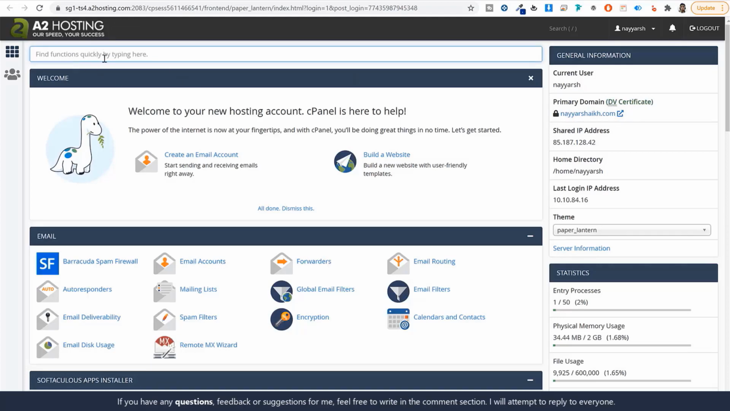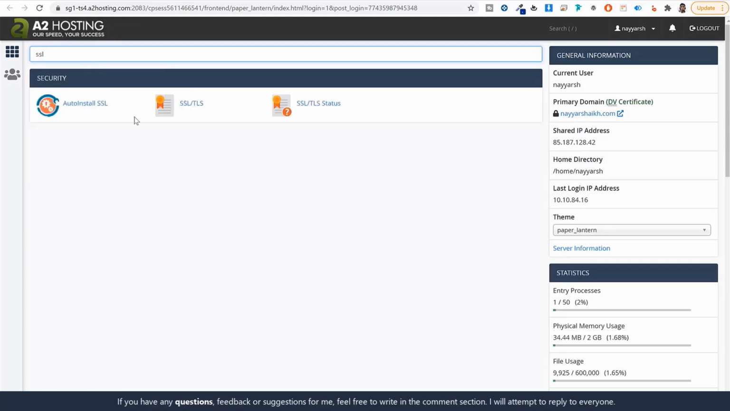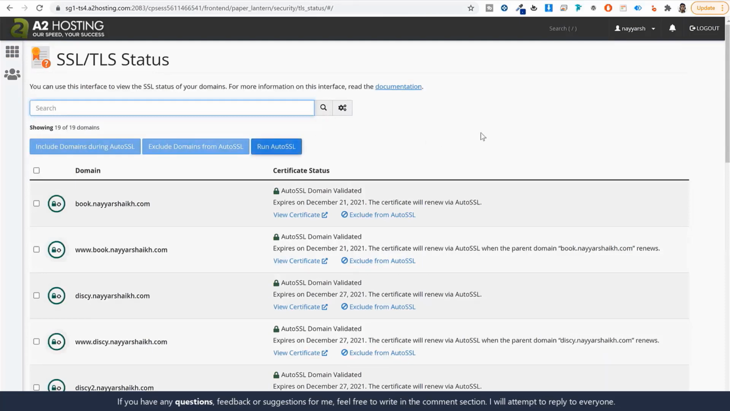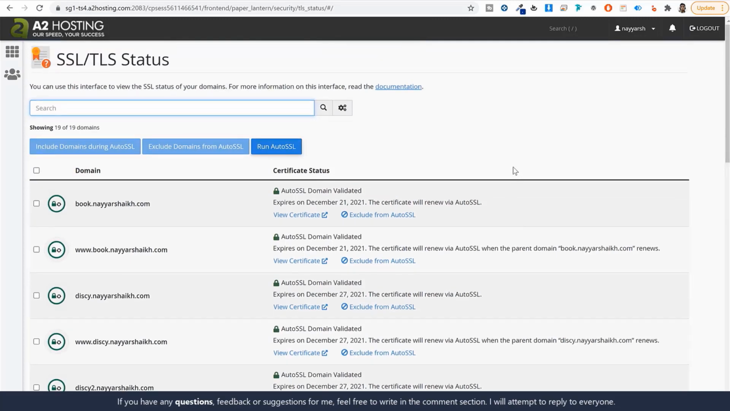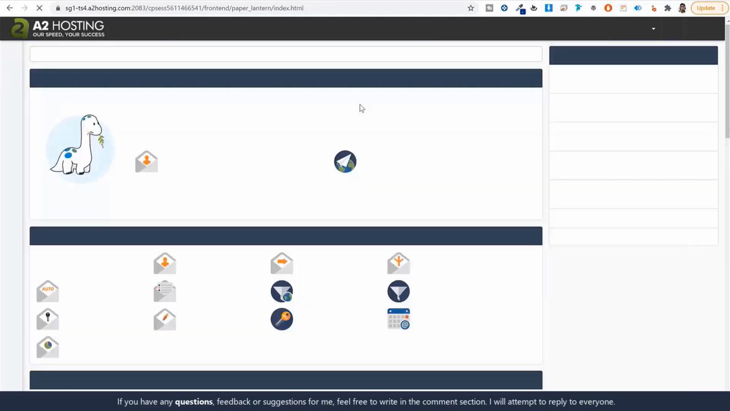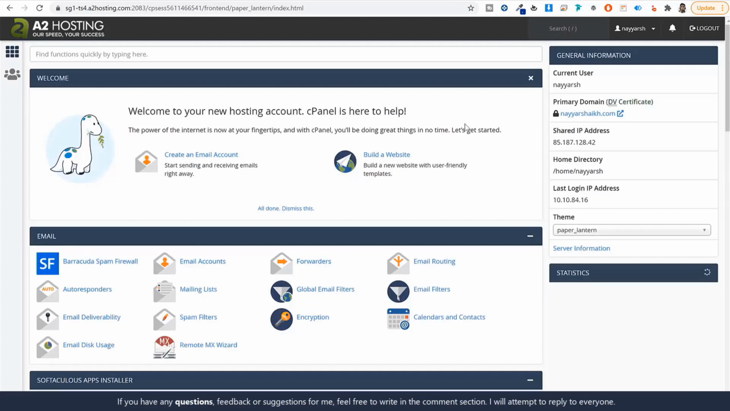You can click on this search bar and search for SSL. You will see this option, SSL/TLS Status. Click on this. Basically this is an automatic process, so you don't have to do anything over here. But for some reason, if you see that your domain name does not have SSL installed, you can click on this Run AutoSSL. It will take some time, and after that your domain name will have SSL installed on it.